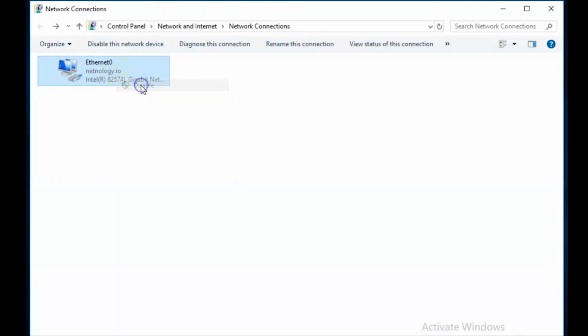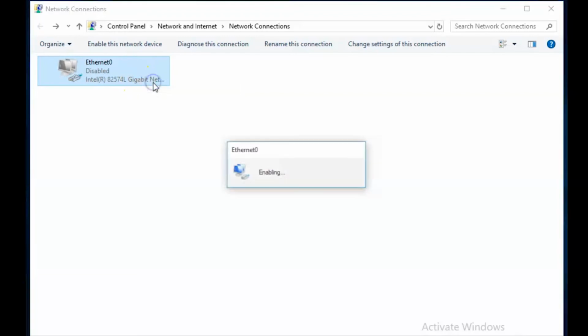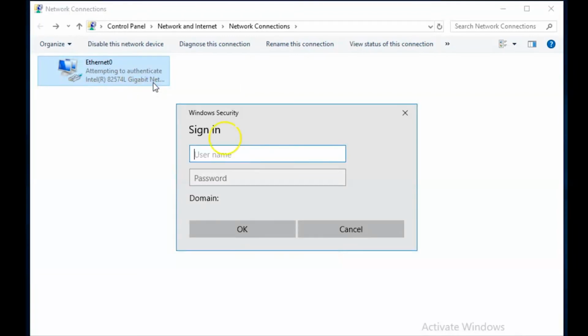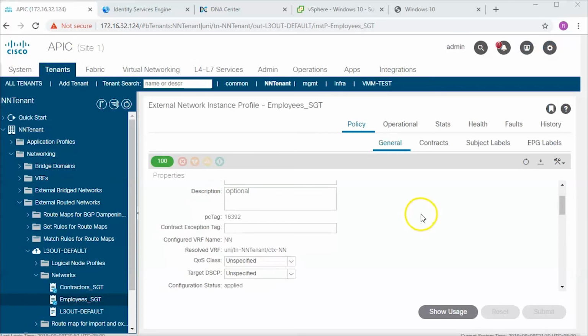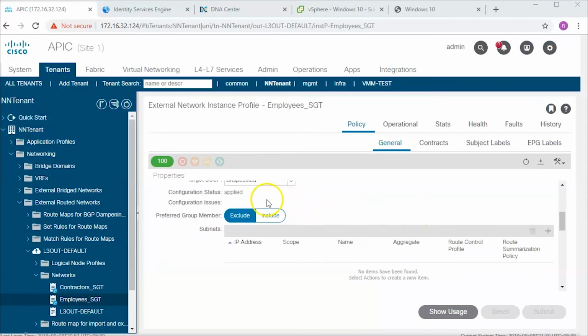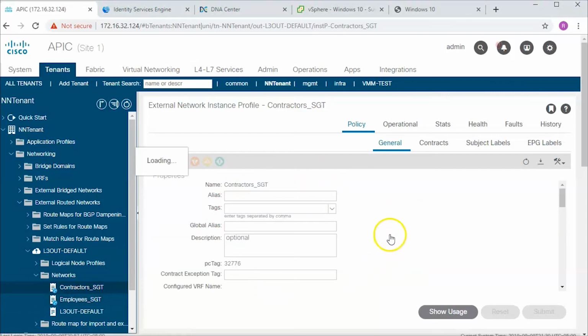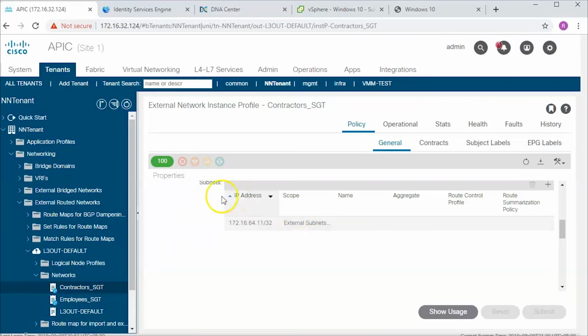Next, let's log out of employee access and log in as a contractor and verify we can access the web but not the DB, and see that the external EPG subnets have updated in ACI. Here we can see that our host route has been removed from employees and is now in contractors. We will run our final ping test to check the security is functioning.